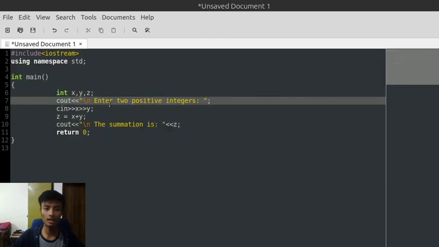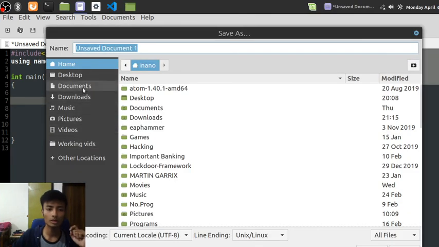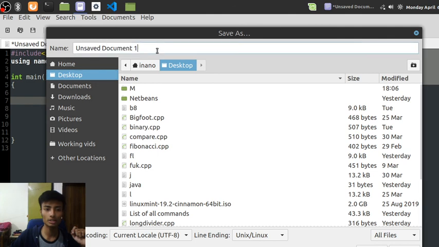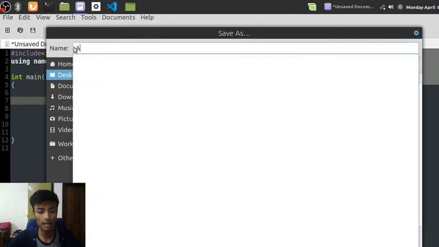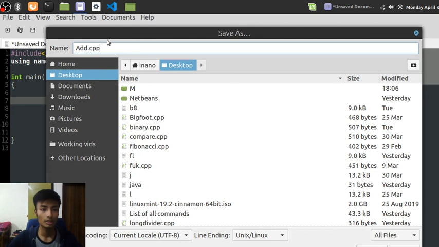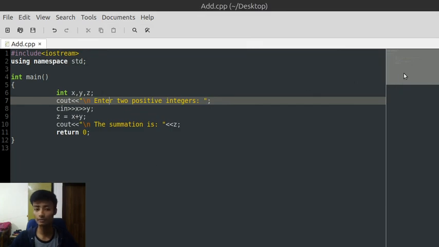Now the thing is to save it. I'm going to save it on my desktop. Here you can choose the locations. In this section I'll choose the desktop, and name it add.cpp. This is the name of that C++ program, and always save C++ programs with the .cpp extension. So everything is done with save as, and now I can just save it. I'll click it here, or you can even press enter. The file is saved.